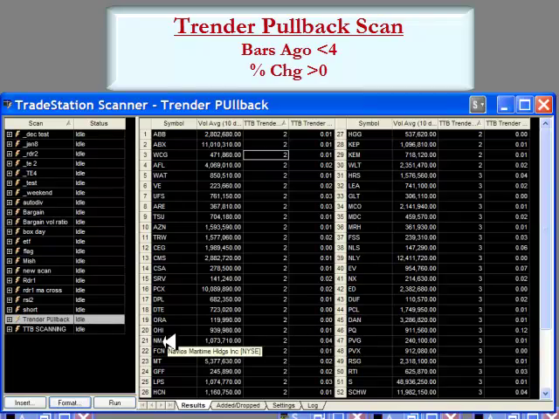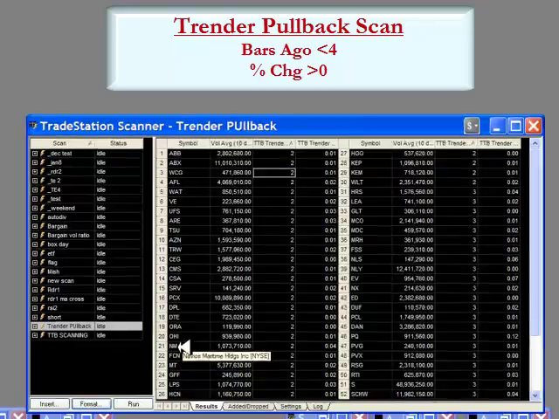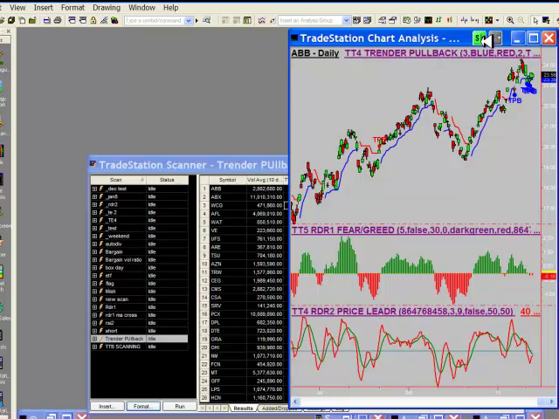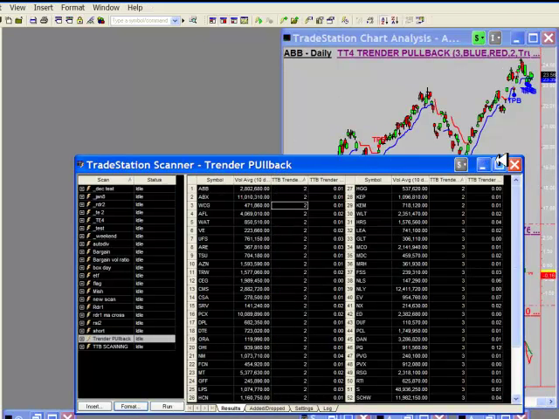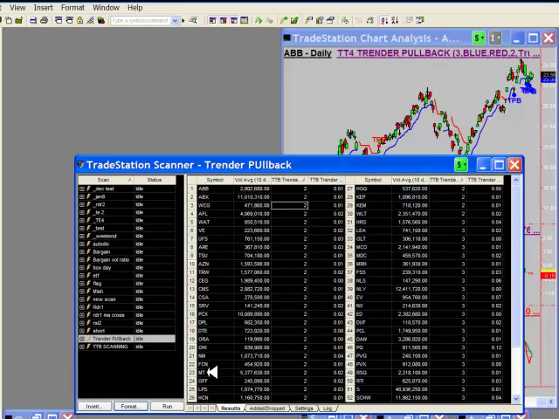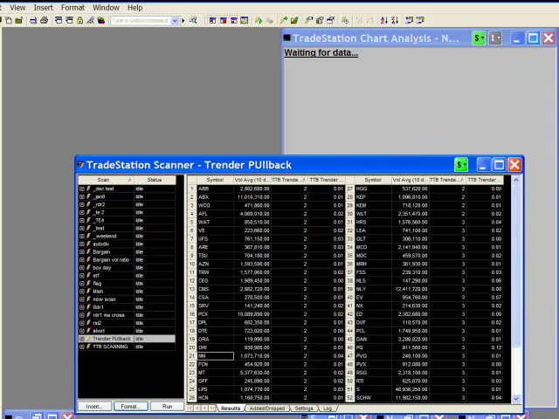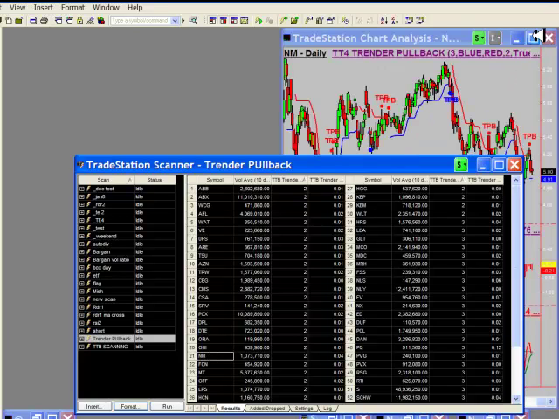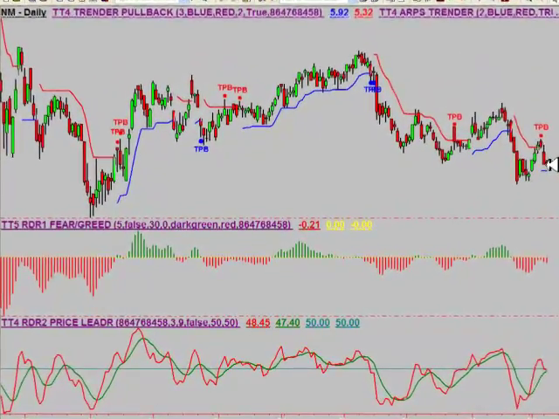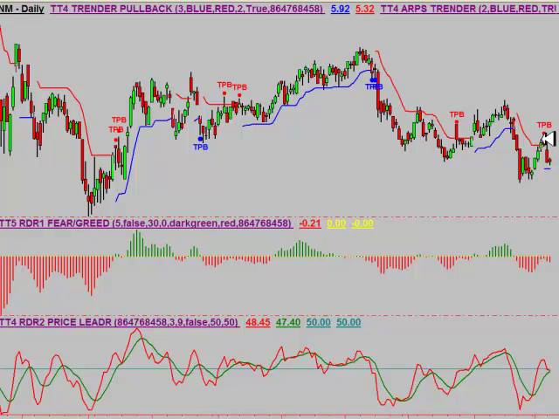Here's one, NM. Now, if I want to look at that on a chart, I would have to open a chart, and you can see this chart has this green symbol link. So I can create a green symbol link on my scanner, and now if I click on NM, as you can see, the chart will bring up NM, and we can see indeed 2 bars ago, this being the current bar, trender pullback did occur, bearish, and it has gone quite a ways in our favor since then.